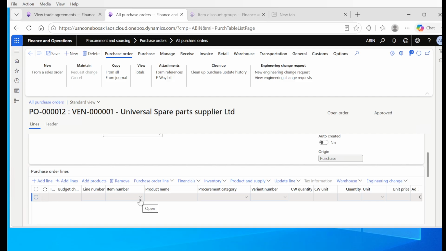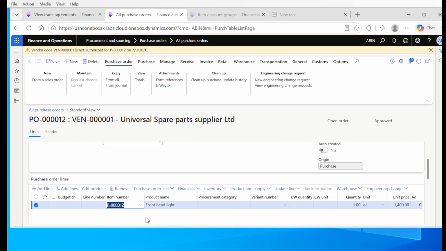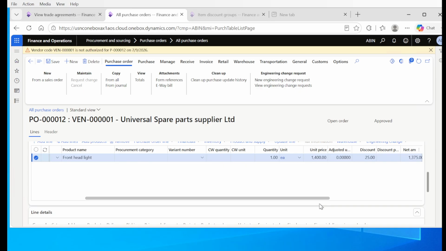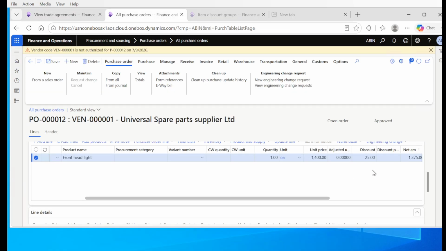Okay, the item I want to add here was 12. Okay, front headlight is the item. Now this is the purchase price which we already received, and you see that the discount is 25. Because I set up a line discount, it has picked the 25 bucks from the line discount of the trade agreement that we added here. Okay, amount is 25. The quantity should be in the range 1 to 51, and my purchase order quantity is 1, so it is picking up 25.